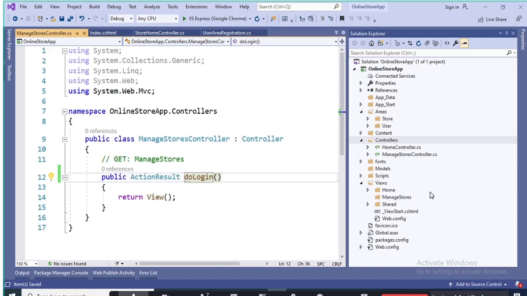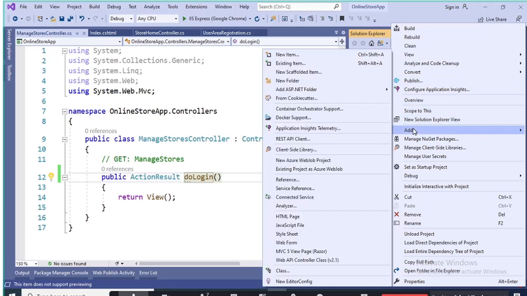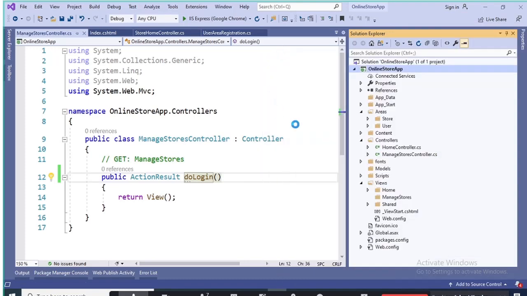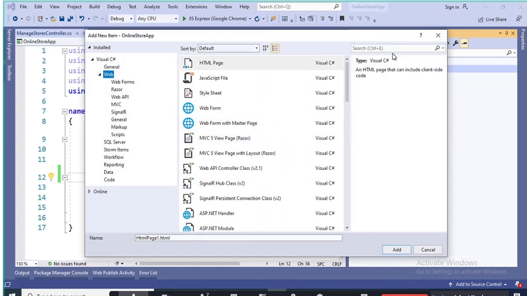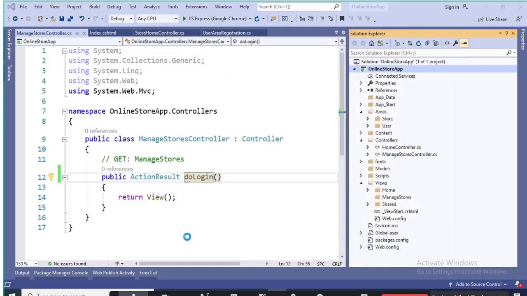Now, to start implementing the login activity of the store, we need a model. To create a model, we will right click on the project and say add new item. Now in add new item, we'll go to the entity here, we'll say ADO.NET entity. I'll put some name to this file, something called store model. You can put any name as per your requirement.